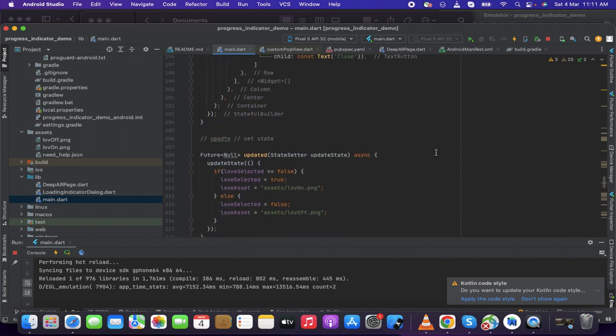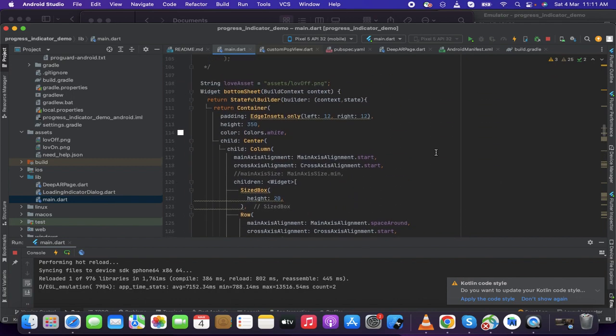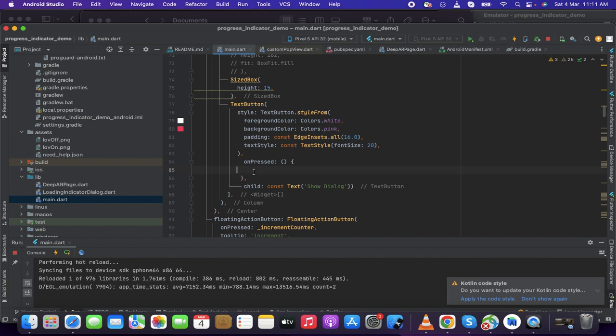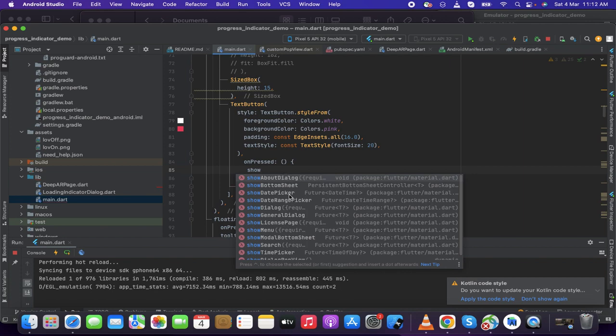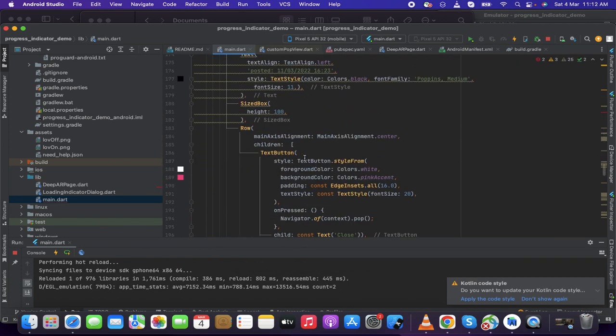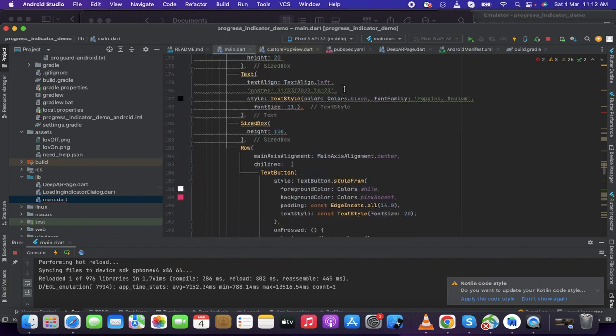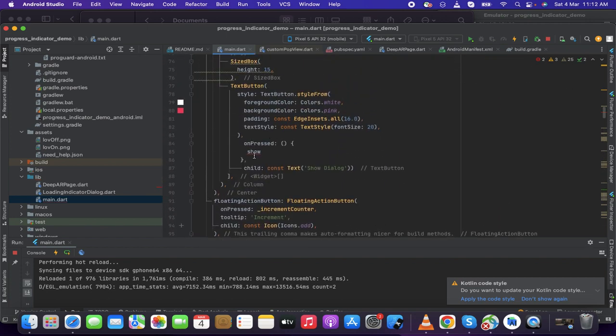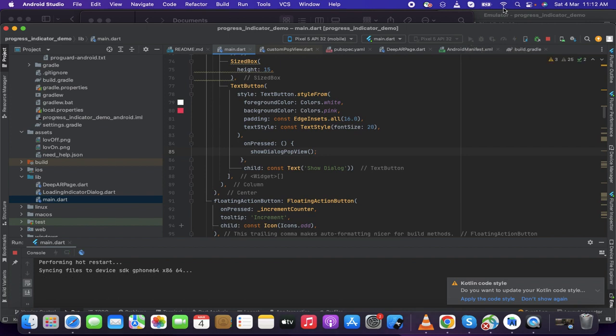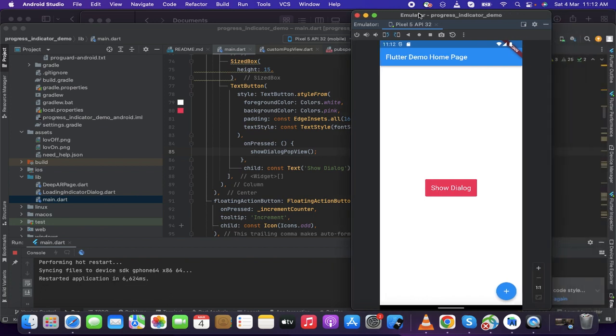Next, finally, I'm going to call this inside my button. So I'm going inside the text button. What I'm going to do here is call show dialog pop view, the name of the function. I don't know why it's not showing up. So I'm going to paste it over here. That's it. Let me run this now. I think it's running.